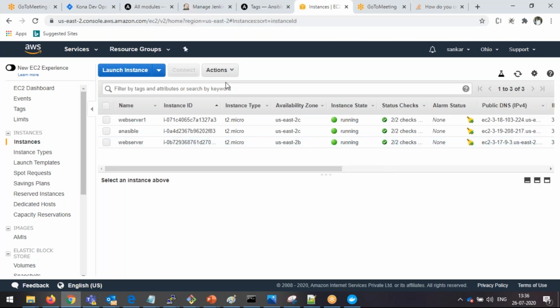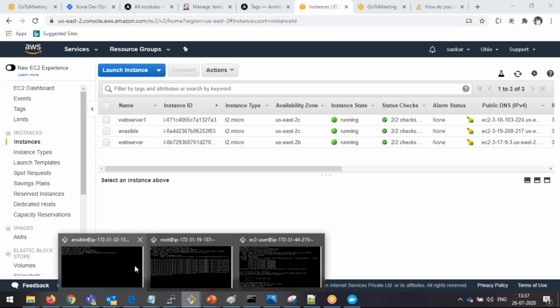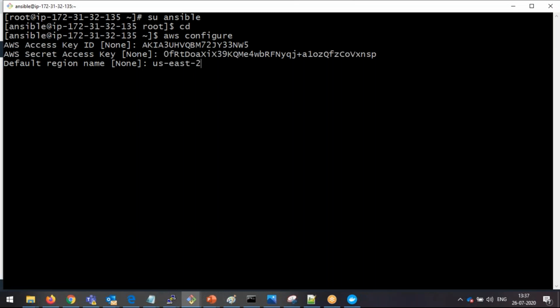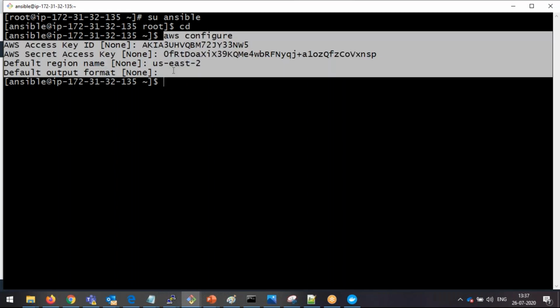Now the region name you can find by going to the AWS dashboard. In the link, you can find region equal to. Simply copy this region, us-east-2. Copy, paste it. Enter. Output format, you can leave the default, it will automatically take it. So this is one way to set up the access key and secret key of the user.